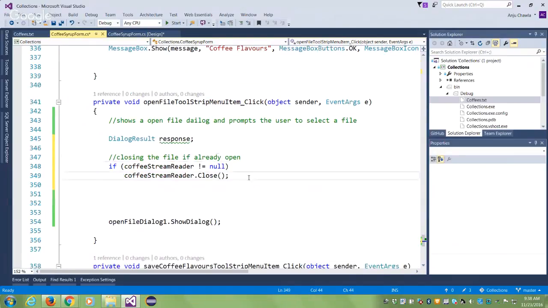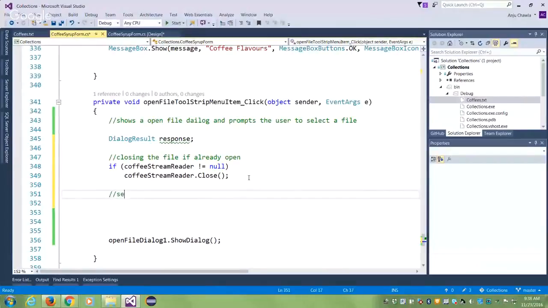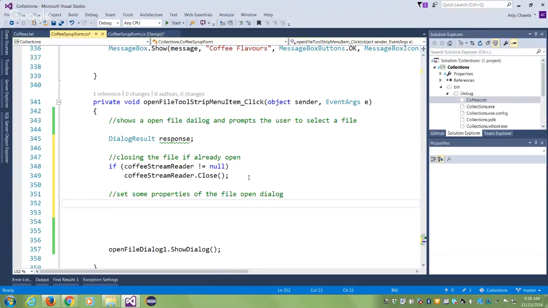Okay. How do you set some properties of your file dialog box? Not all the properties. But you can of course do it in your properties in your design. Okay, you can do it right there. I'm just showing it to you here so that it makes a little more sense to you, because when we do something in code, it makes sense.